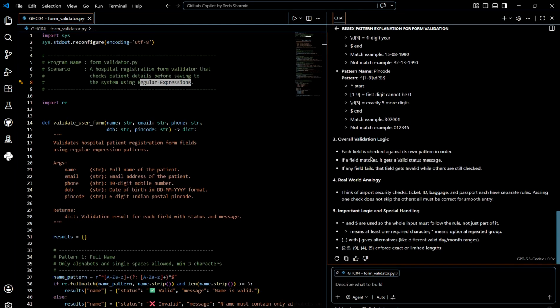Then we have the overall validation logic. Each field is checked against its own pattern in order. If a field matches, it gets a valid status message. If any field fails, that gets an invalid message while the others are still checked. Real world analogy: think of an airport security check. Ticket, ID, baggage and passport each have separate rules. Passing one of the checks does not skip the others, so all must be correct. This is just a relatable example so that you can easily understand things.